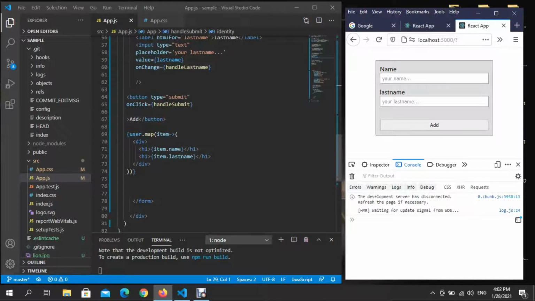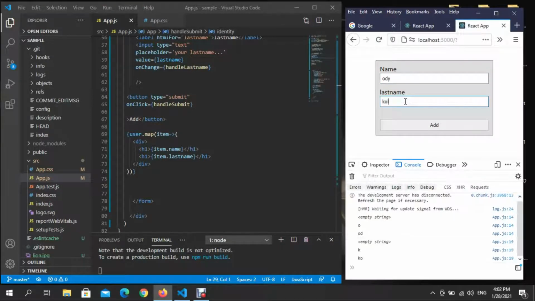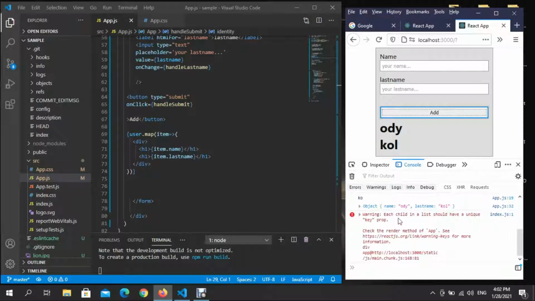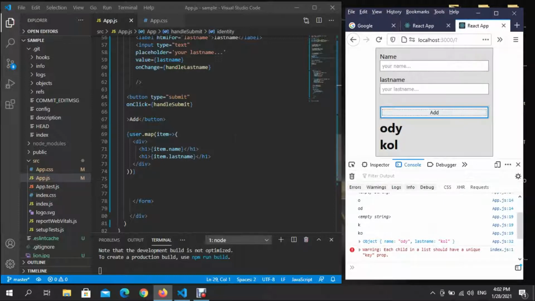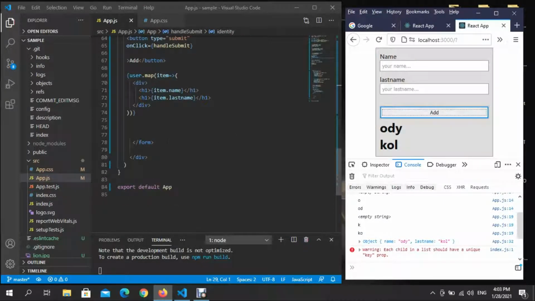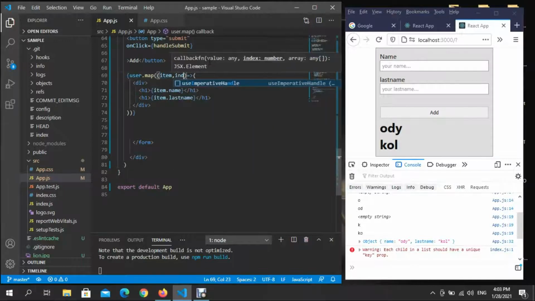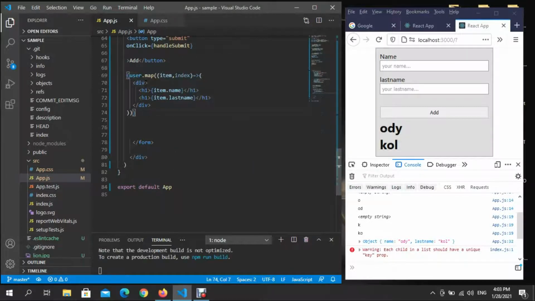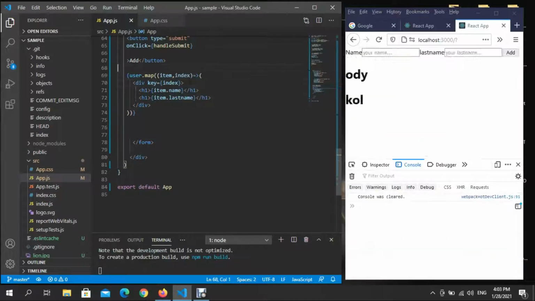Also, let's look at the console. Boom. Warning: each child, because it's necessary to have an initial ID. So we can just put here an index and then put the key of index here, and every time we have an initial ID.